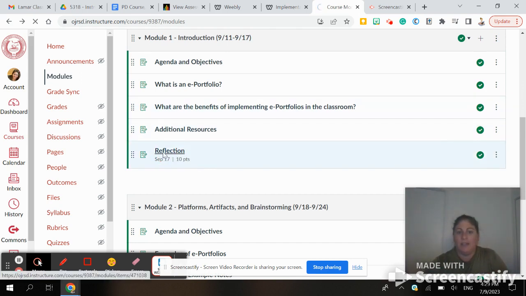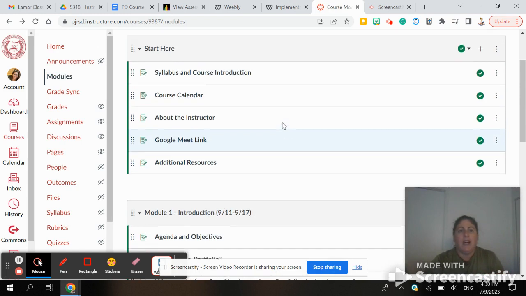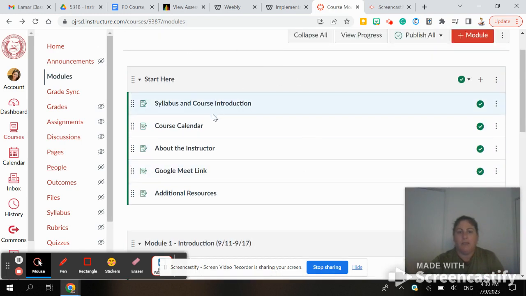If you click on this reflection, I made it 10 points, but this is what they'll have to complete after the first week. I want them to analyze and reflect on the benefits of using an e-portfolio and how they think they might actually implement them within the classroom. Once they post, they must review at least 2 of their colleagues. We have over 100 staff in the building, so they can review any 2 they want, in their department or outside the department, it doesn't matter. They provide some feedback or response and hopefully help them start having more ideas about the benefits of an e-portfolio.